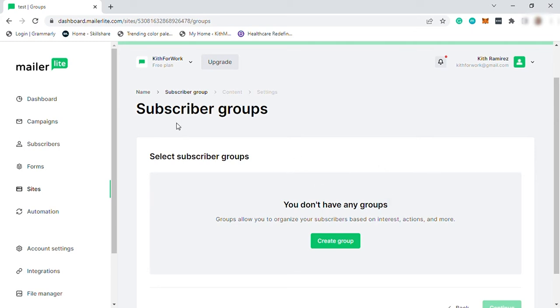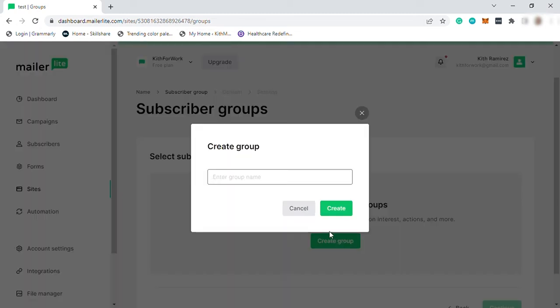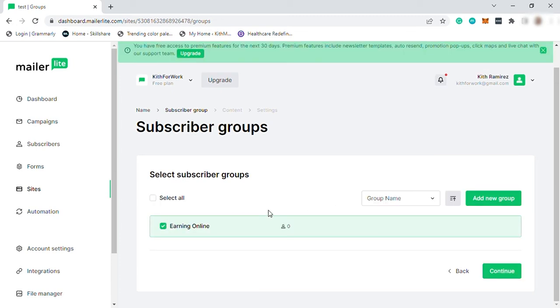Groups allow you to organize your subscribers based on interest, actions, and more. Let's say our first group must be interested in earning online. So let's create this group. Here you can also add more groups, but for now, let's just keep one group, and then I will go ahead and click on continue.